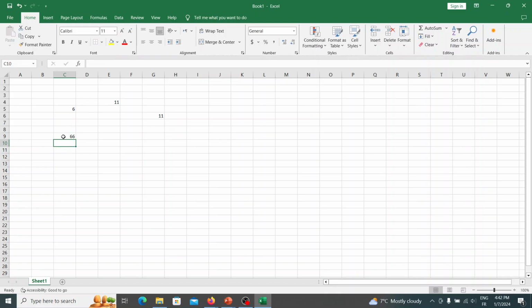It gave us 66. Notice here I referenced the cells containing the numbers. The arithmetic operation goes as follows: the number stored in the cell C5 multiplied by the number stored in the cell G6, and the result is put in the cell C9.